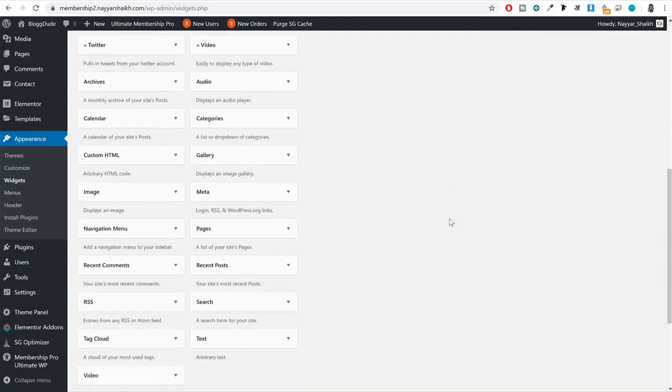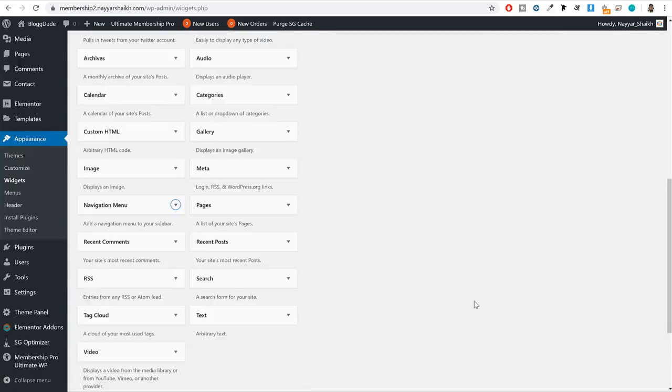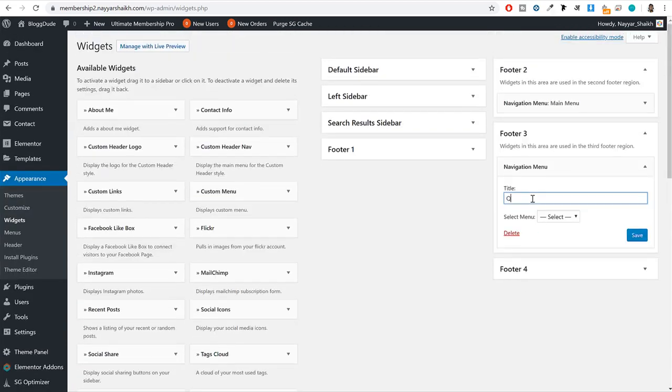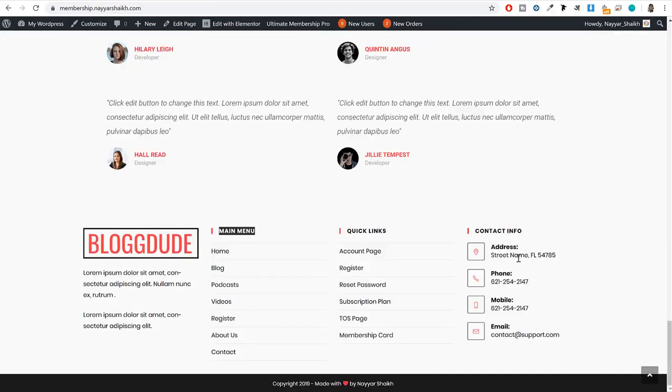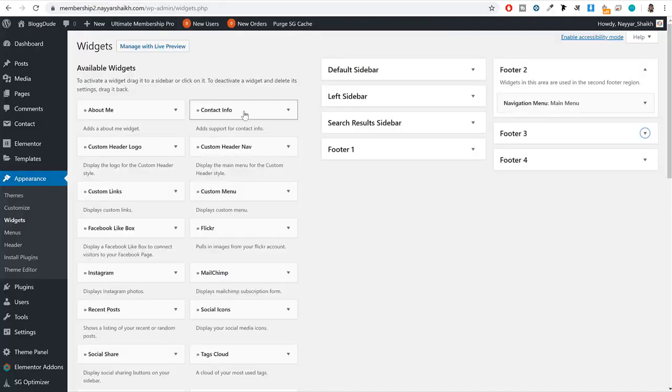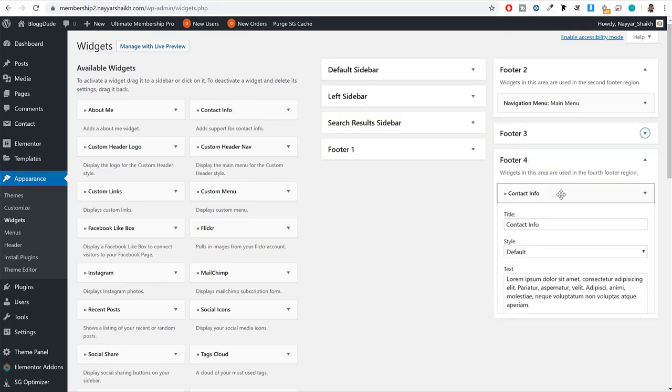Now similarly under footer 3 also I'll select navigation menu, footer 3, add widget. I'll name it quick links, and under select menu we'll select the quick links menu, click on save. Now under footer 4 I want to display this contact information. So you'll see this at the top, contact info, drag and drop this under footer 4.